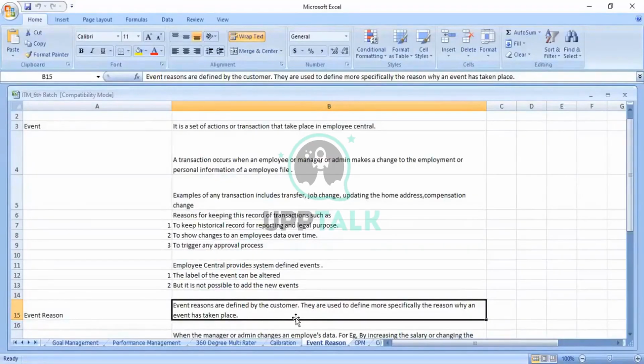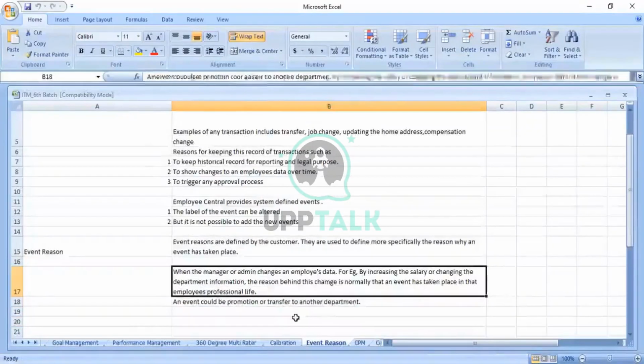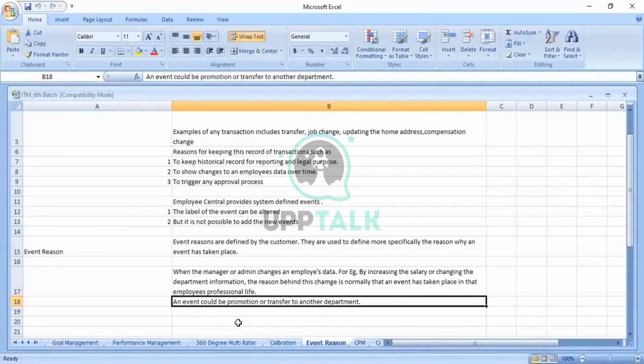When SAP introduced this feature, event reason, they also kept it under the foundation. Event reason is a foundation option. When a manager or an admin changes employee data, for example by increasing the salary or changing the department, the reason behind this change is normally that an event has taken place in the employee's professional life. An event could be a promotion or a transfer to another department. These event reasons can be configured from the foundation.